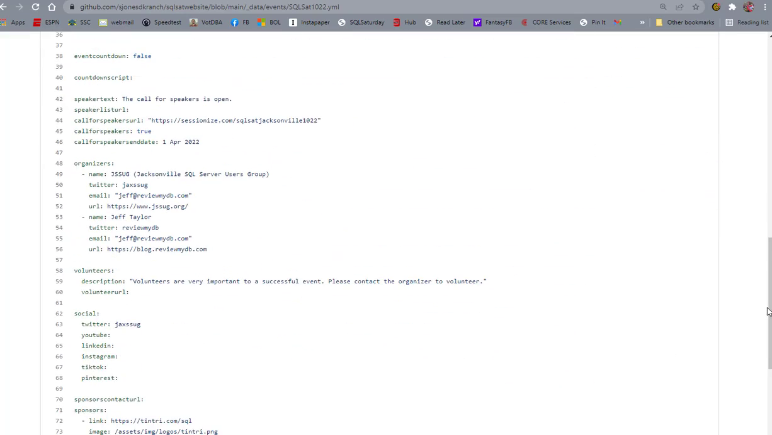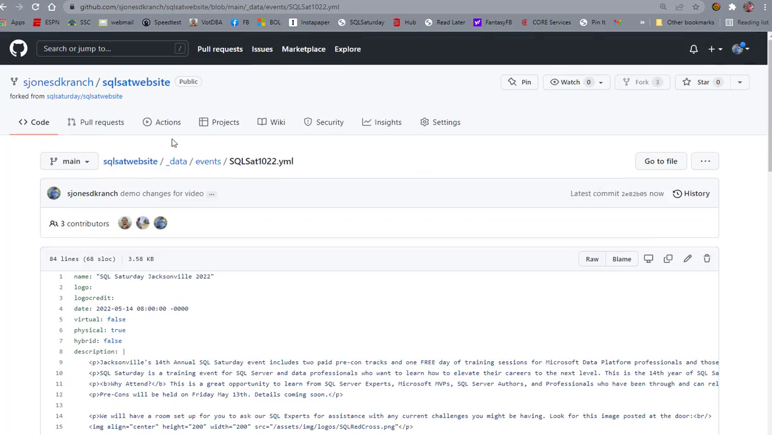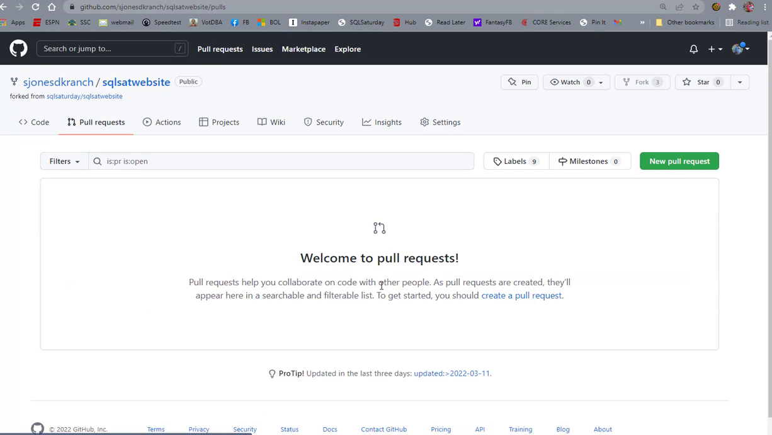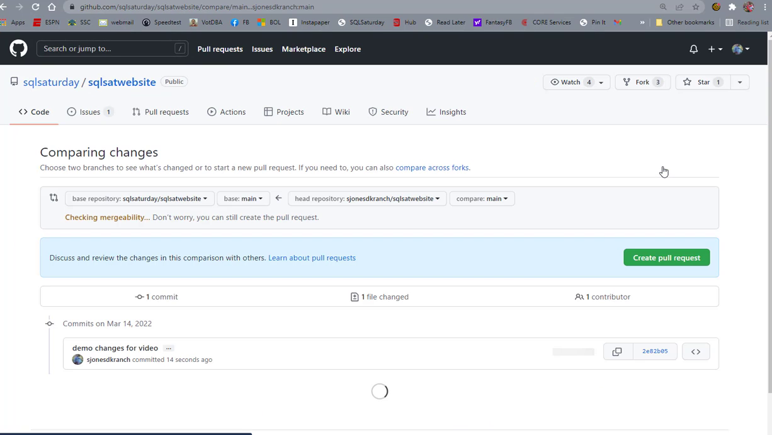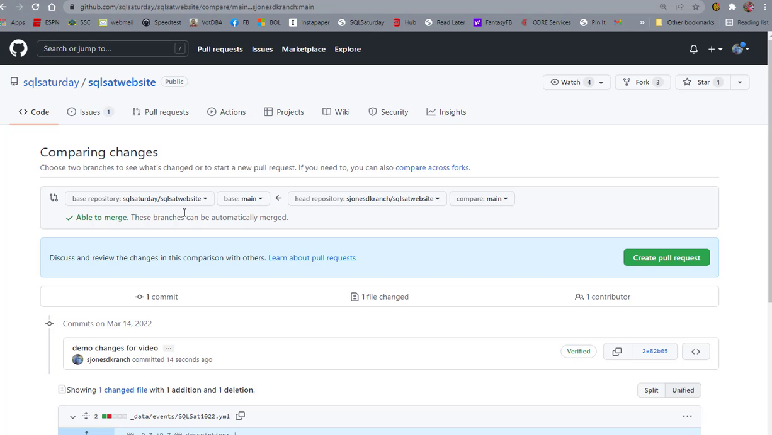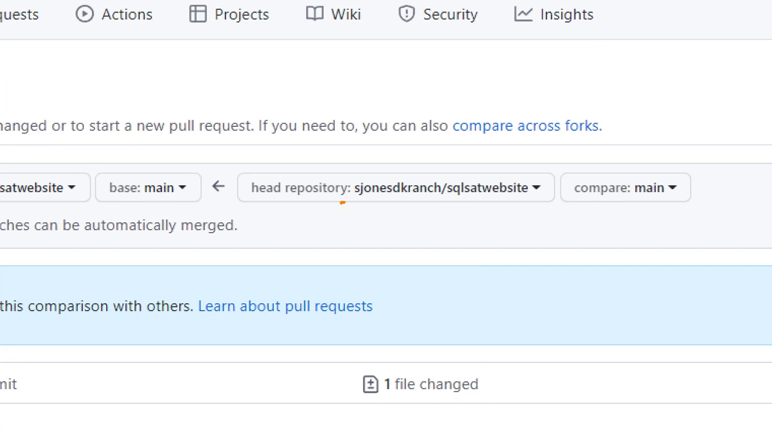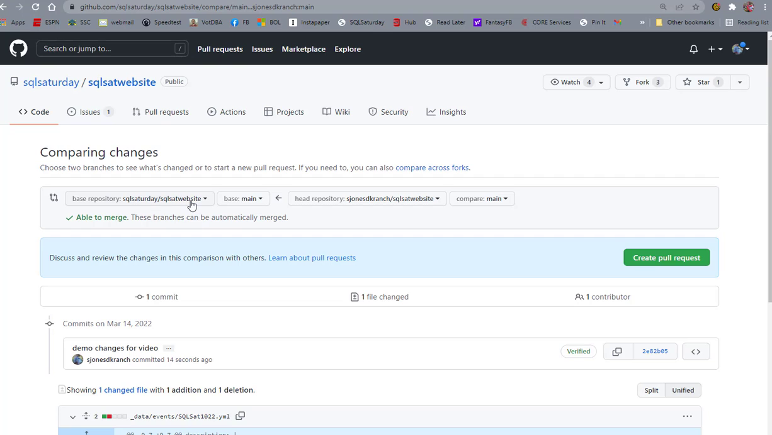Now, what I really want to do at this point is create a pull request. So I want to create a new pull request, and I want to go from my repository. Let me zoom in slightly here. This is my repository, and I want to go to the SQL Saturday main branch. And that's what's here. I could pick where this wants to go, but this will send this forward.